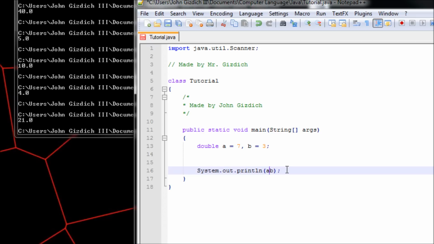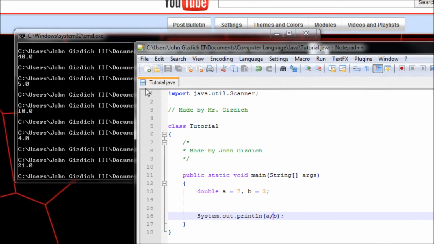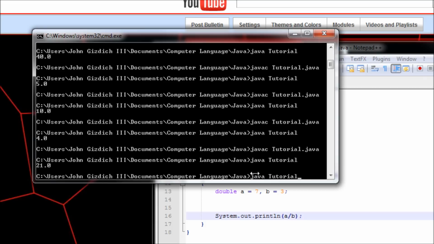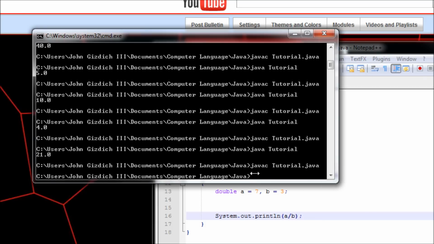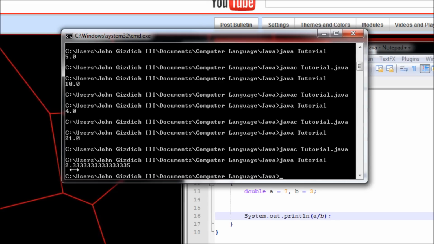Alright, now let's do divide. The syntax for dividing in Java is that forward slash. Save that. See, if we don't have double, then this will be 2, and that won't be right. So good thing we include the data type double.